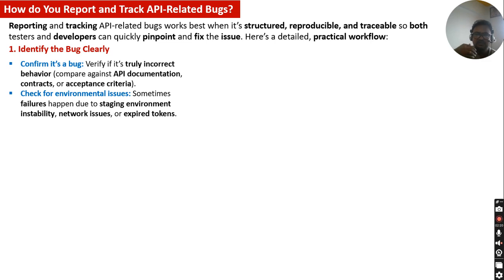Sometimes the service on staging is up and running but on QA it is stopped. So at that time the API call on QA may not work. Those kinds of things you should identify before creating a bug. So confirm if it is a bug, try to create reproducible steps with different payloads, and check for environment related issues. Sometimes failure happens due to an unstable staging environment or network issue or expired tokens.